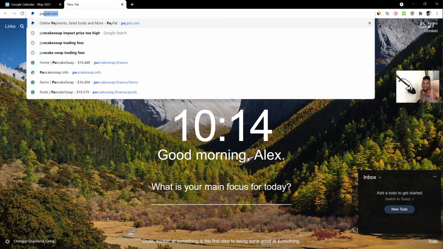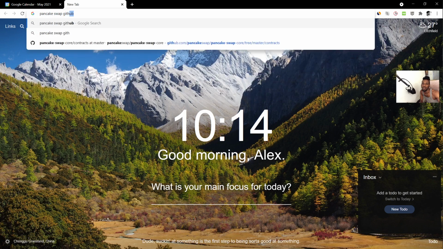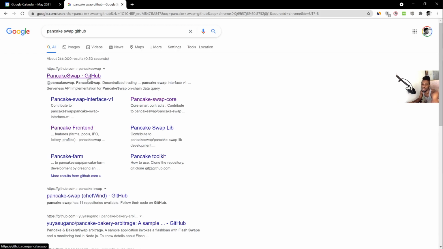Alright, so first thing we do, PancakeSwap, GitHub. Okay, this is what you do.